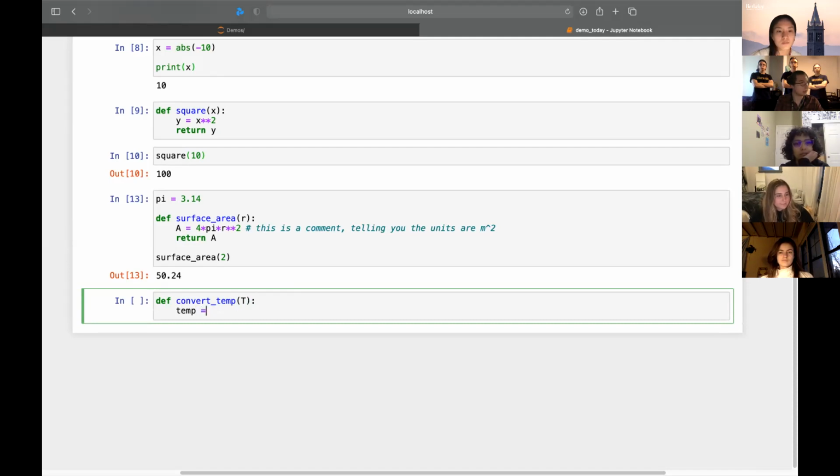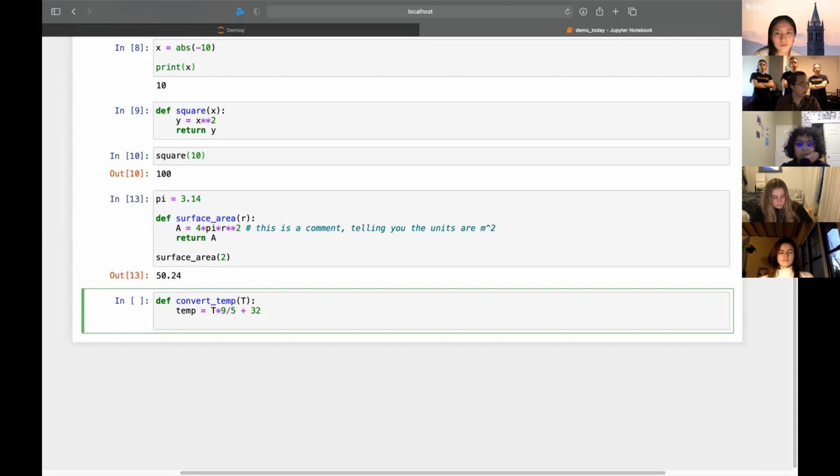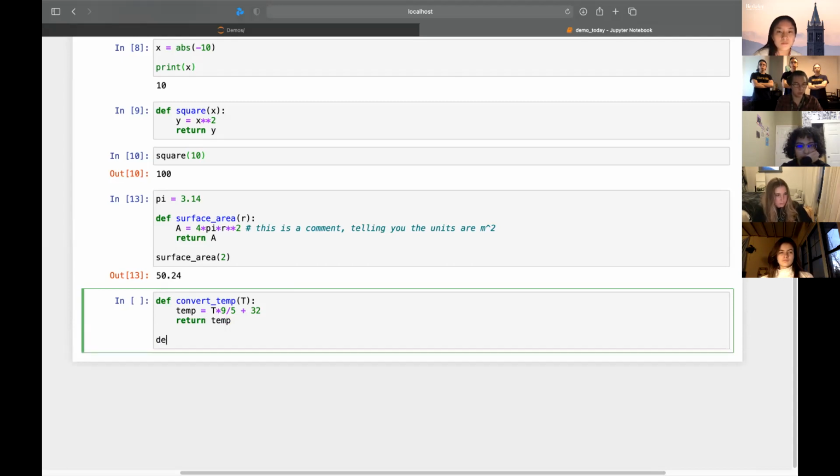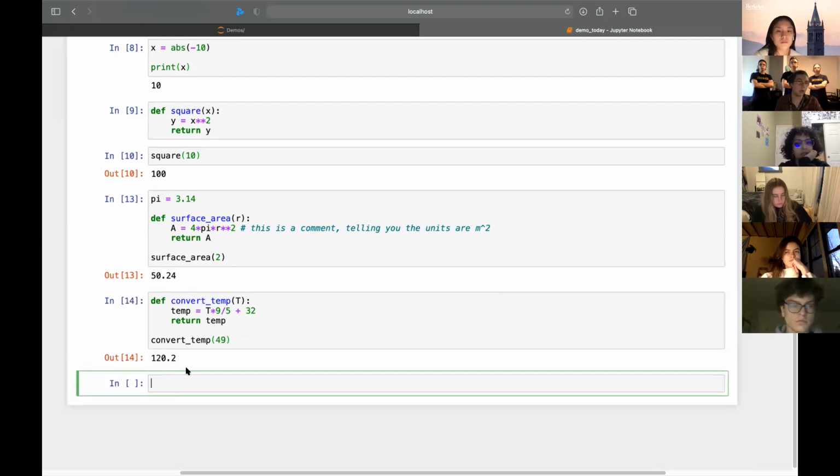Anyway, so let's say that the temperature is equal to, how do you convert Celsius? What is it, like 9/5, plus 32? Yeah. So whatever temperature I put into my function in Celsius, I want to turn it to Fahrenheit. This is the equation for it. And then you can just return temp. And what this does is, if I call it now and give it a temperature of, I don't know, 48 or 49 degrees Celsius, it'll give me 120.2 degrees Fahrenheit. Pretty hot.